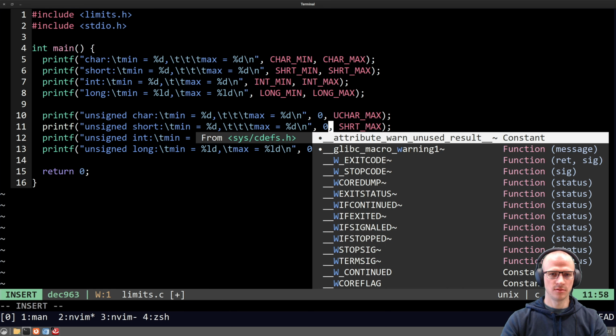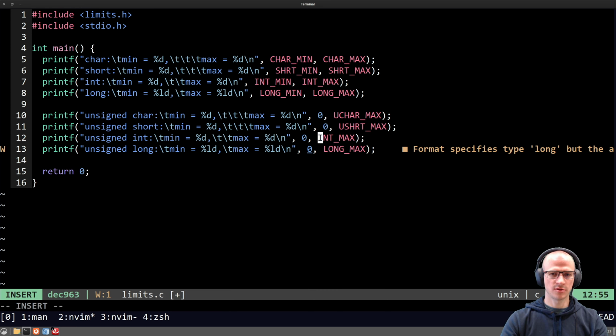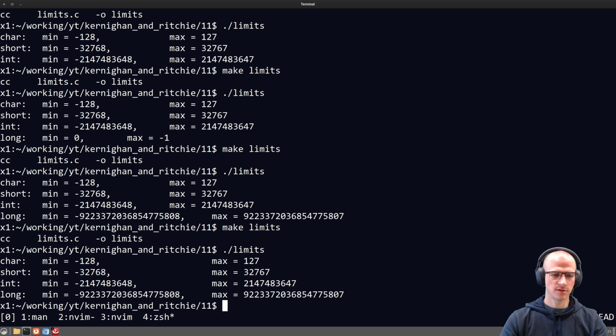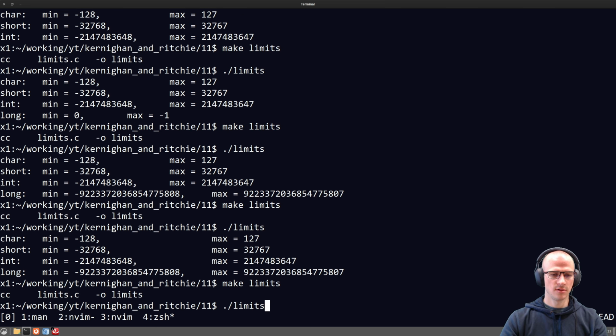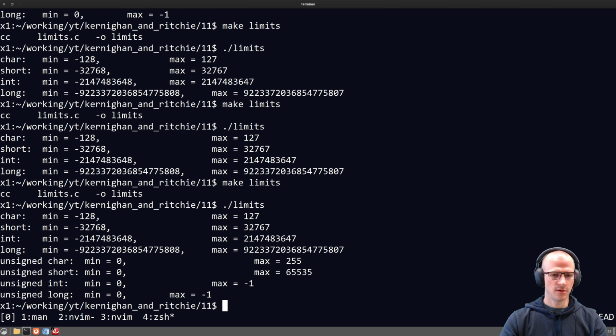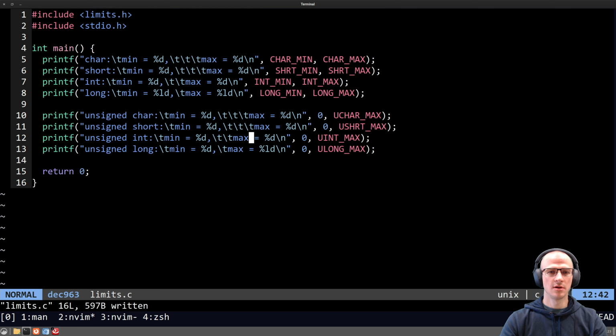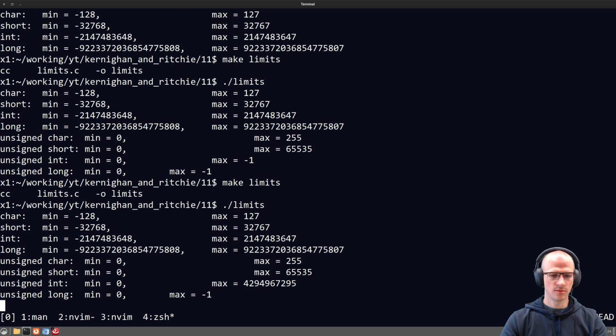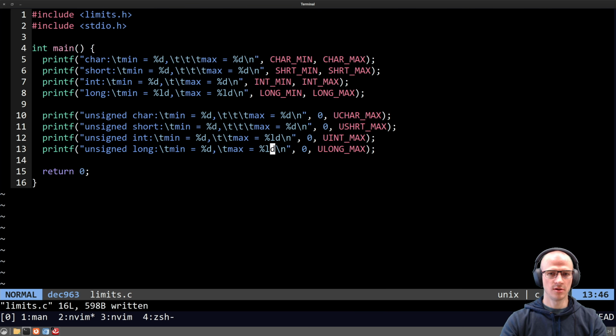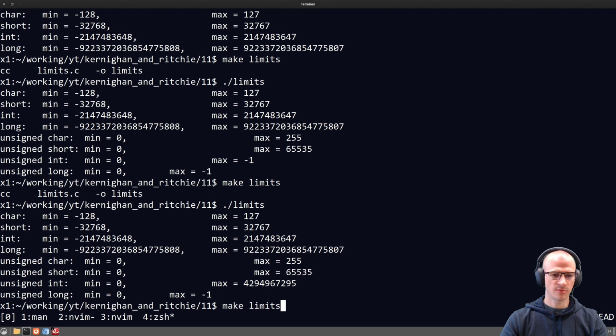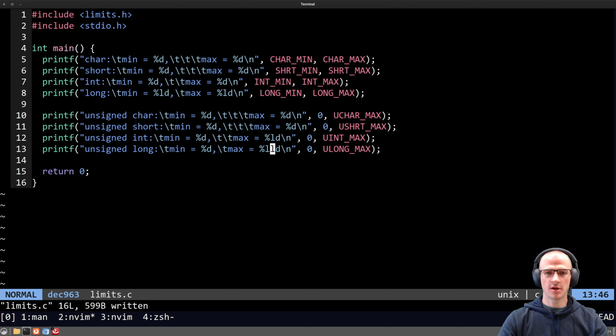So unsigned short, unsigned int, and unsigned long. And let's see. Yes. And for unsigned int, the maximum should be an LD type. Okay. Is this an LLD type maybe? Okay.